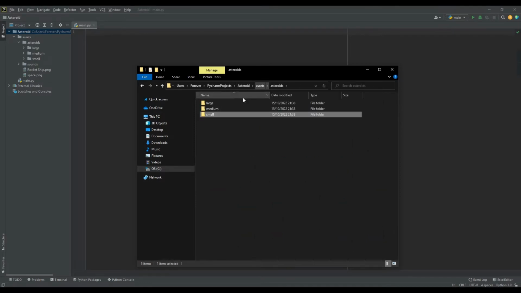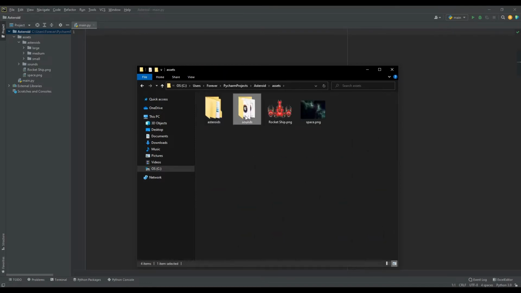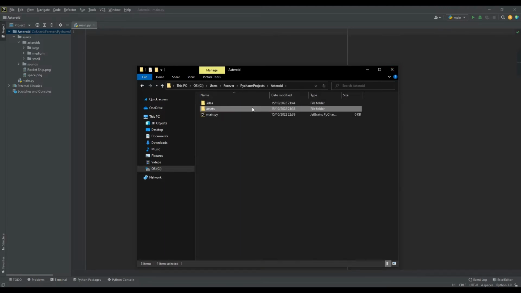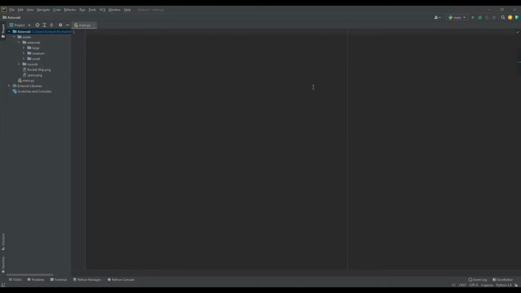Right. Also, we've got 2 or 3 sound files. If we go to sounds, you'll see it's just 3 basic sound files: the laser for when the spaceship shoots, and then the explosion sounds for large or small explosions. Great. Let's get started, shall we? Let's go for it. Let's close this.